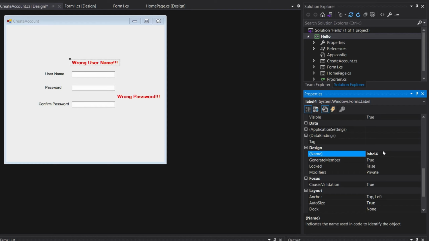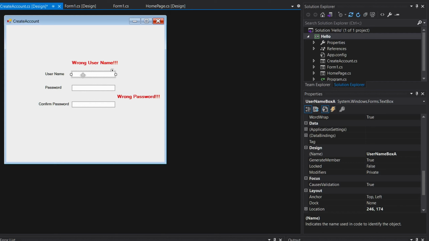And then we want to change this label's name to be username error. We'll call that username error. And then we want also label 5, this label, to be password error. Okay, so this will be password error, this will be username error, and then this will be username box, and so on.